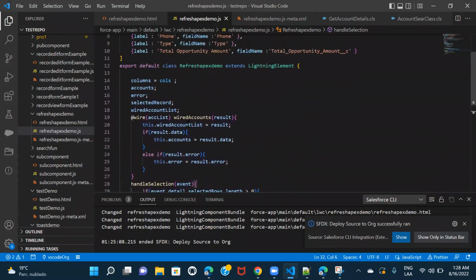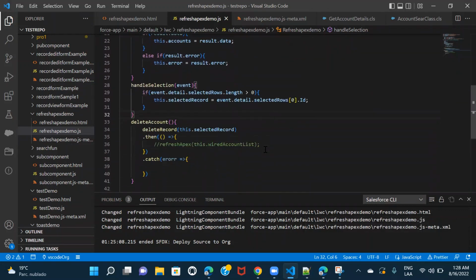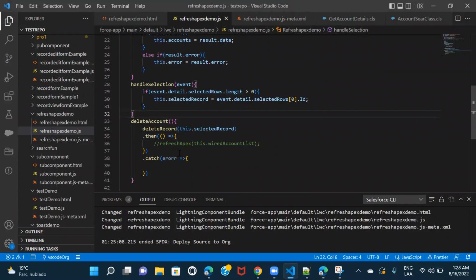All you have to do is import the function, and wherever you want to refresh the page, if you are using multiple wire properties, then you have to be specific about where you actually want to refresh the component. So here I wanted to refresh the component on delete success. That is why I had included it over here. But based on your requirement, you can call this method wherever you want.